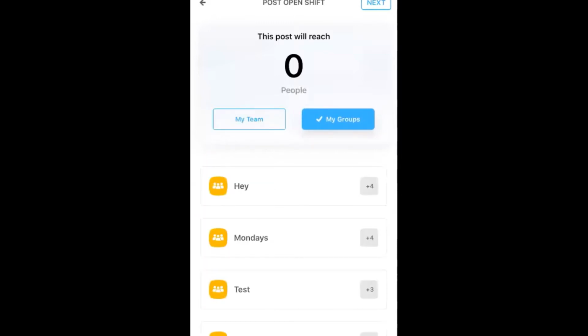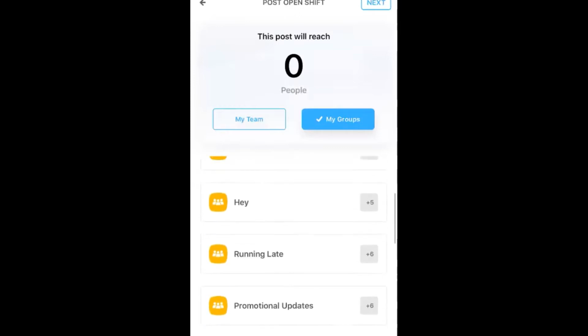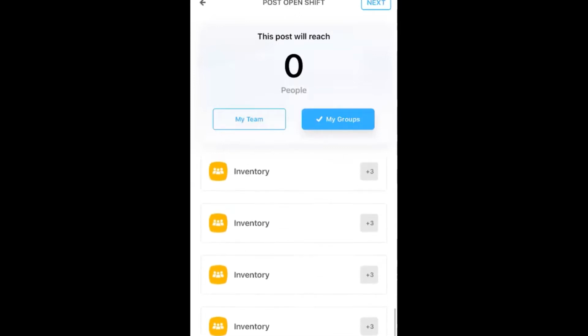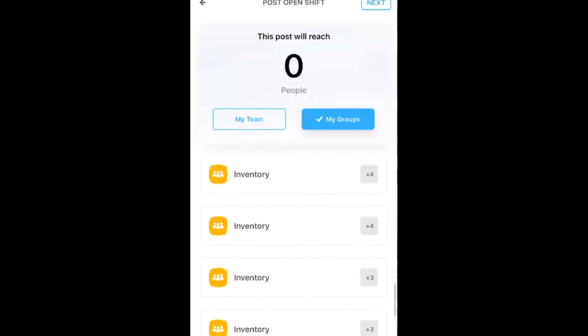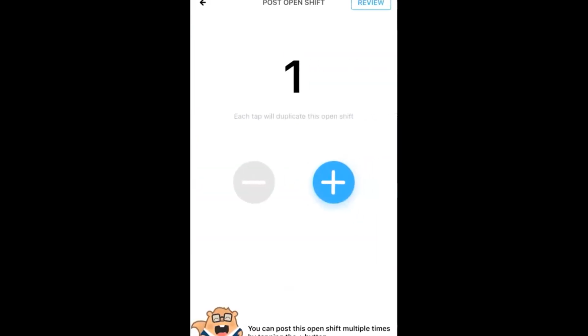But I can select the option My Groups just to the right of that, and from there, I have access to every single group that I'm a part of. So like I said, it was inventory, and I can go in and select the group that I want. We now see that it's going to reach 4 people instead of 6. And then I said that I wanted 5 extra associates on the floor. So I can say that I want this to post 5 times.